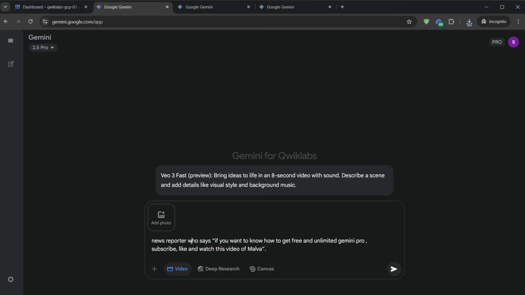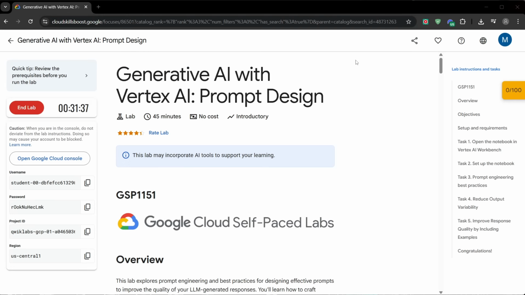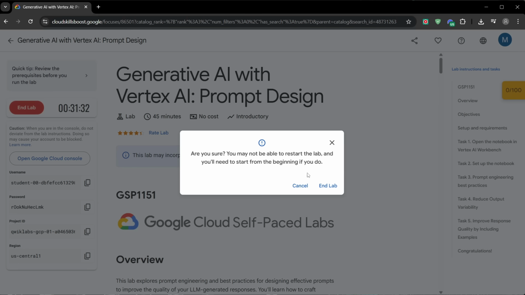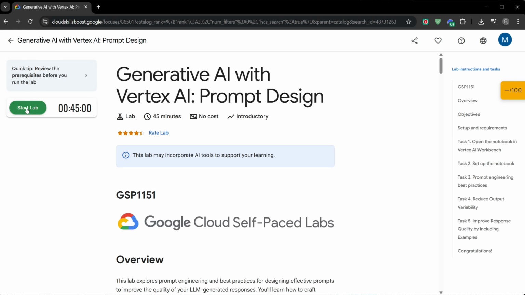Watch closely. You close every single incognito tab. Just shut them all down. Then go back to that original lab page, the one with the timer. Click the red End Lab button and confirm it. The session is terminated. It's over. But then, look, the Start Lab button is active again.